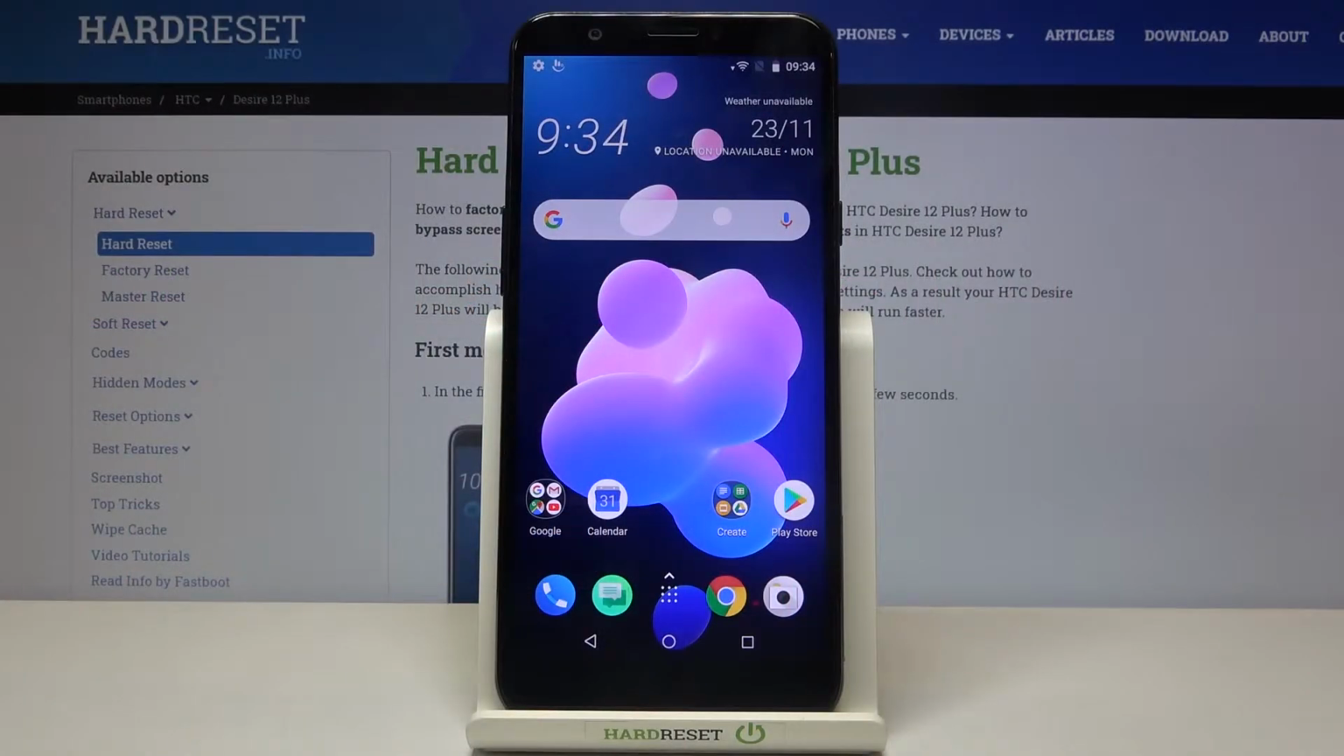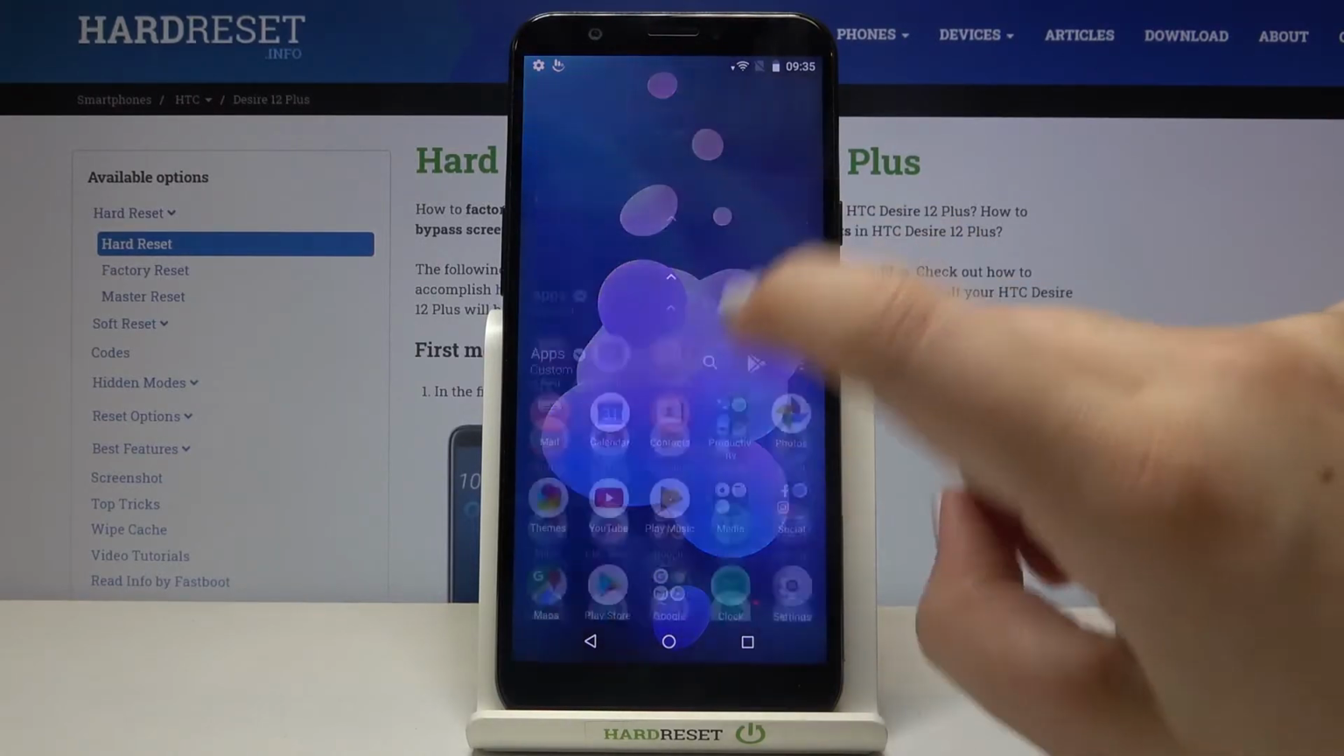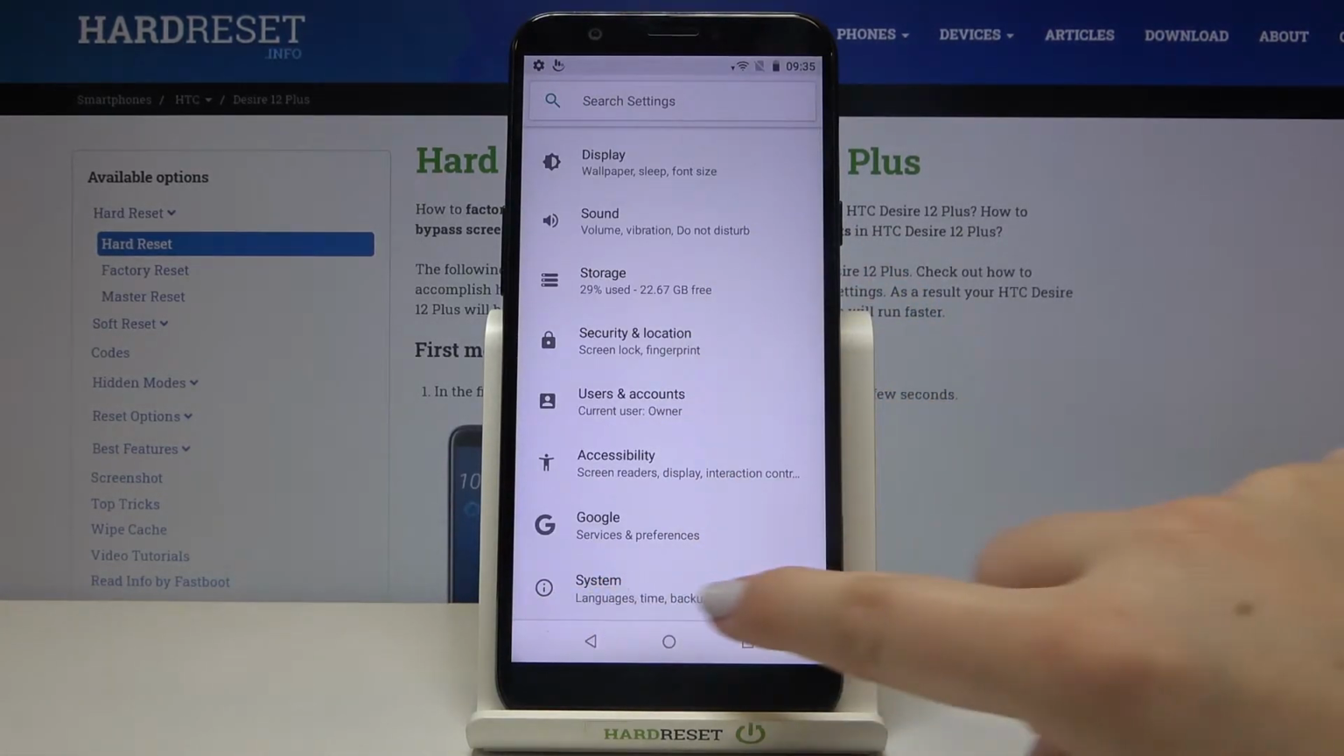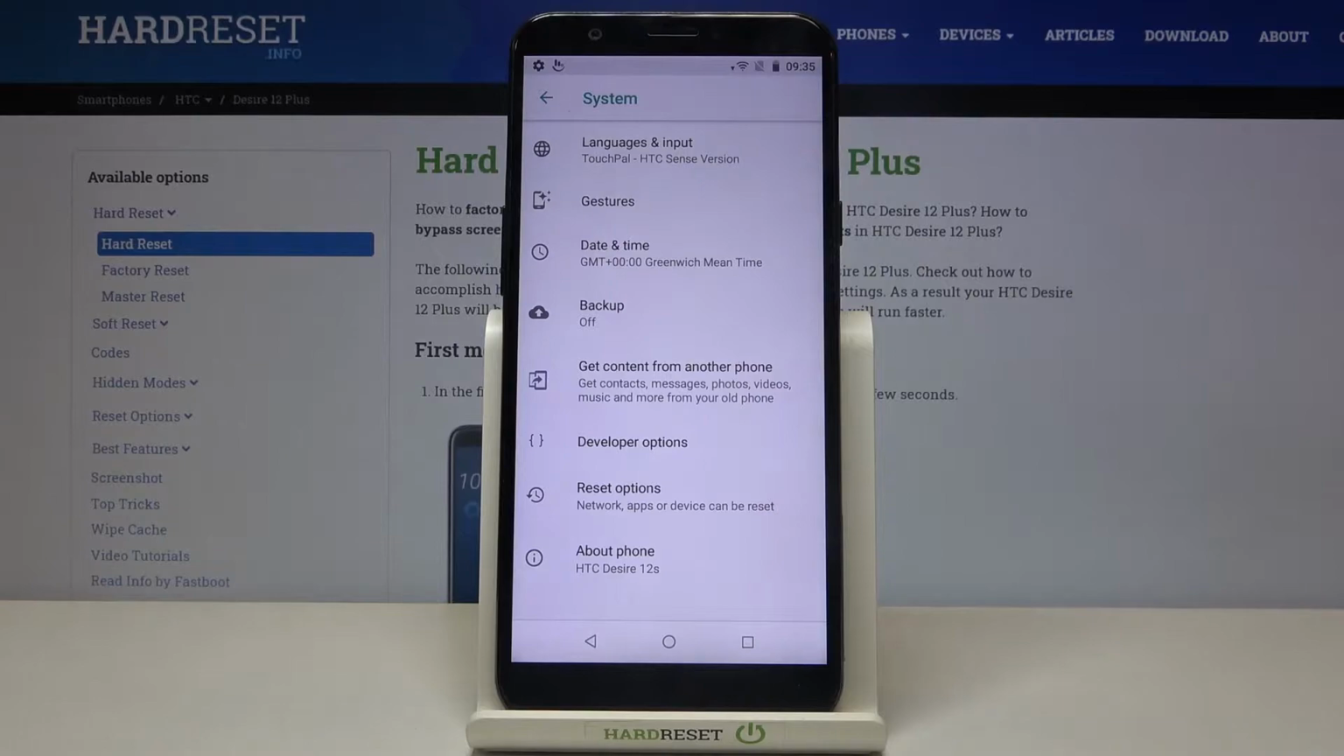Hi everyone, here we've got HTC Desire 12 Plus, and let me show you how to enable Google Backup on this device. So first of all, let's open the list of apps and enter the settings. Now let's scroll down to the very bottom and find the system. Let's tap on it, and as you can see, on the fourth position we've got the backup option.